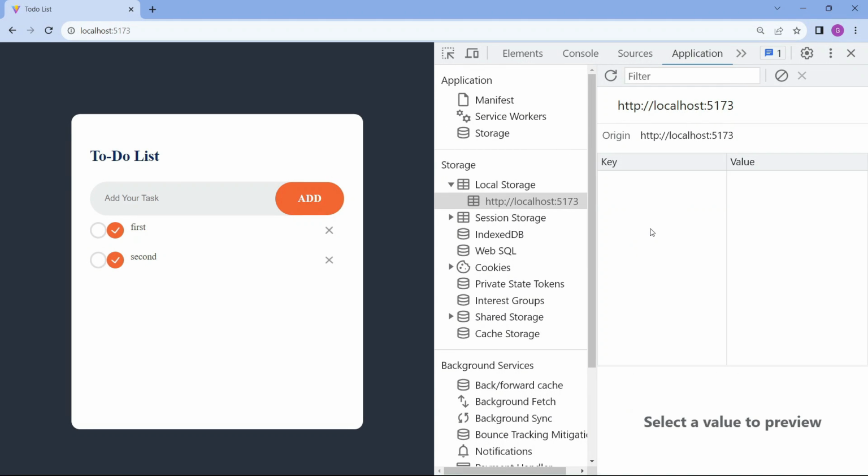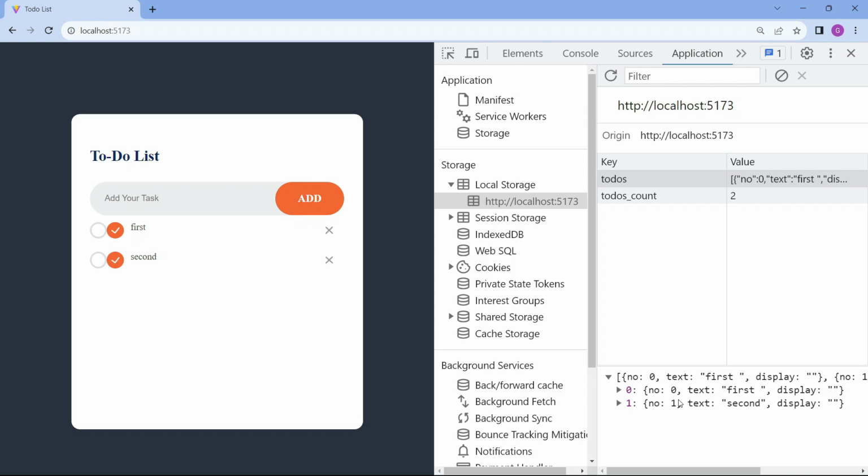Now let's delete it and reload the web page, and here if I type first and add button, now the count is 1. If I type second, now the count is 2 and the number is 0, 1, and if I reload the page, still you can see the count is 2 and here we have 0 and 1. If I type third, now we have the different numbers 0, 1, 2.